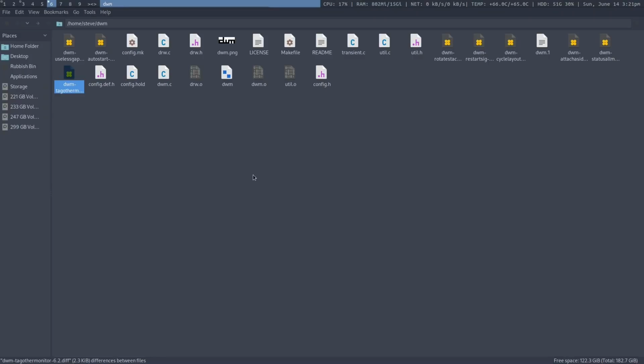I believe the reason we run sudo make clean install is it copies the file called config.def.h to another file that's just called config.h. These files are essentially the same. The config.h file is where you would make your local changes. The config.def.h is the example configuration that comes from Suckless.